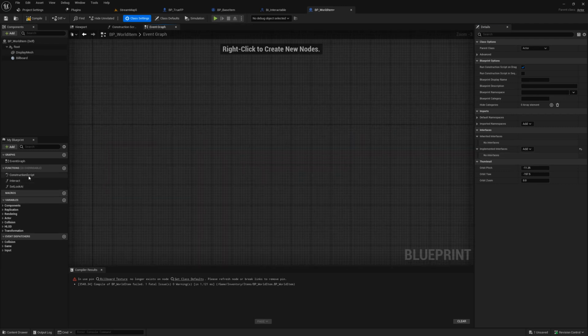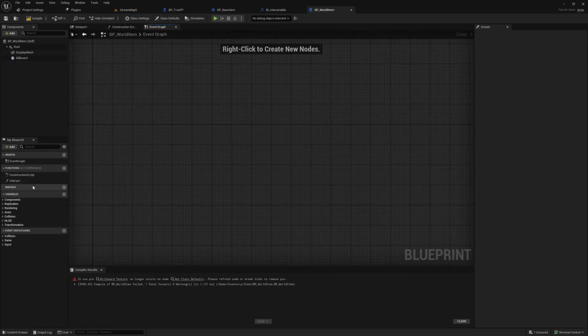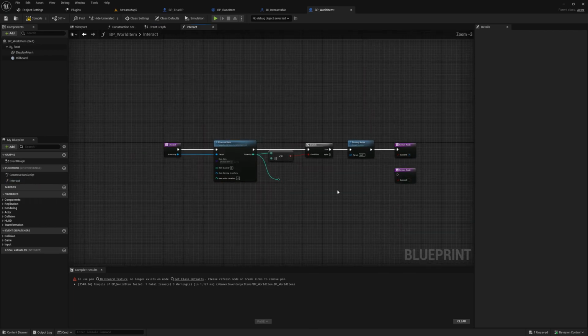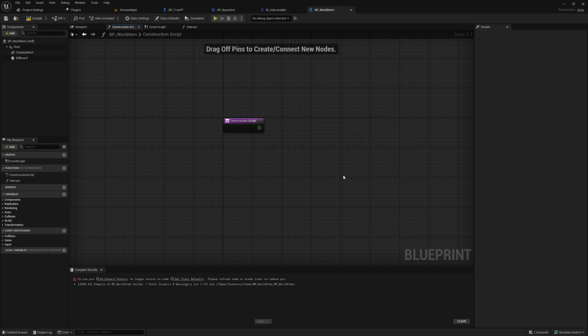All right. So now it's going to take both the interact and the set look at and turn them into regular functions. Again, we don't want the set look at, so I'm going to delete that. We still have the interact just like we left it, but it's a regular function. It's not part of the actual interface. So let's go into the construction script now. We've got this error here. So like I said, we're not going to implement custom billboards at this time. So I'm just going to delete that from the construction script. And if we compile it, we should get a clean compile from there.